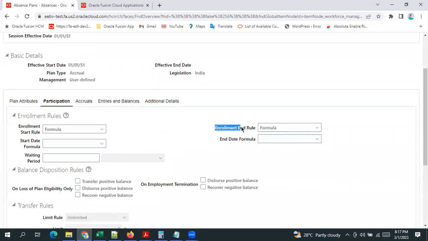Same goes with enrollment end rule. By default, when the employee gets terminated in the system, the plan will automatically end. But my client is telling, Kumar, I don't want the plan to end with respect to employee termination. I want the plan to terminate, end, 1 week later. Then write a formula. We have the formula here, team.